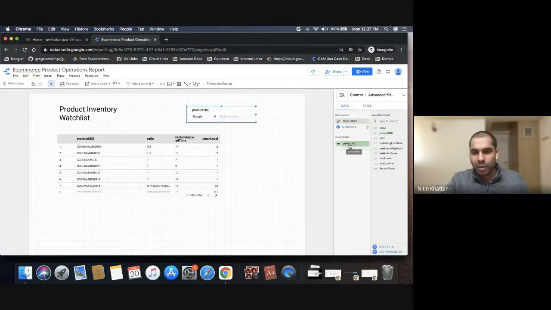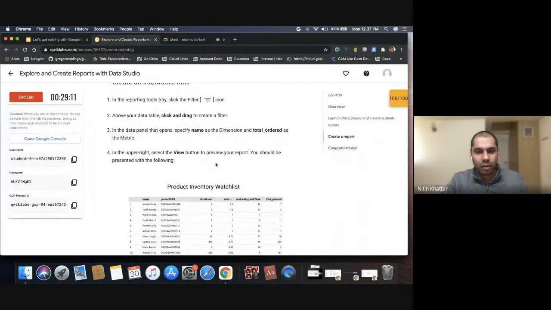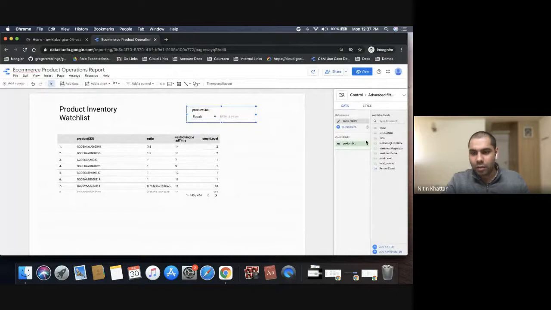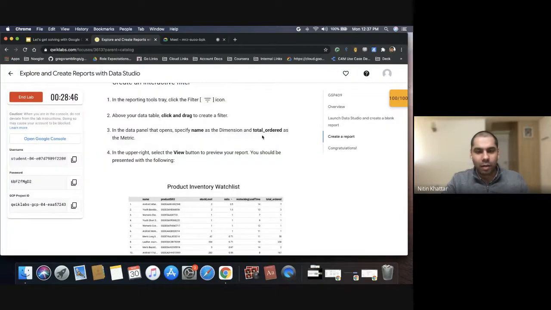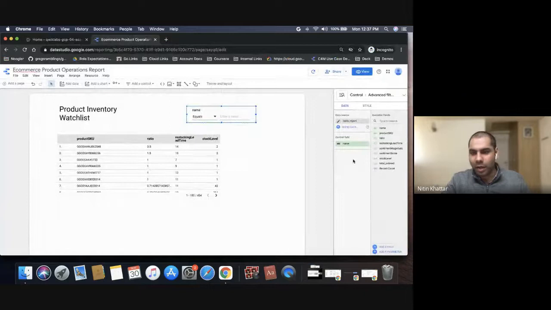So right now it is based on a product SKU. As the control field, we will supply the data panel that opens and specify the name as the dimension, total orders as the metric. So we can use name, and we've chosen an advanced filter. We can choose other filters also if required. So as I said, there are a lot of ways you can do an input box. You can use a slider or a drop-down list. So here we have taken name as the filter, and there is a metric attached to it. And then we can also add other filters if required.